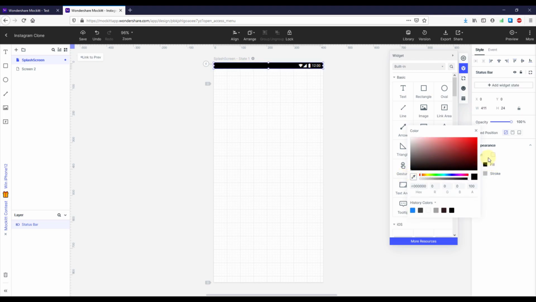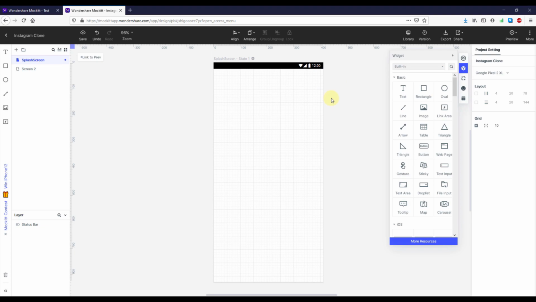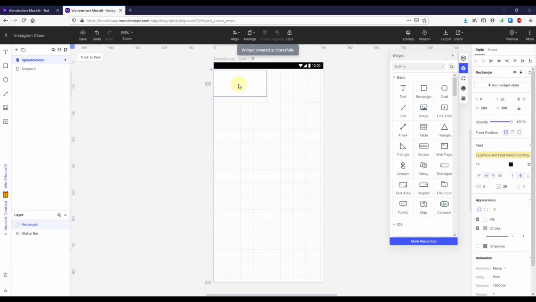So just press this fill and change the color. So the next thing, we're going to create a background for our splash screen. So I'm going to choose this rectangle tool. Okay, so like that. And I'm going to drag this all the way to the bottom so we can cover the whole screen.